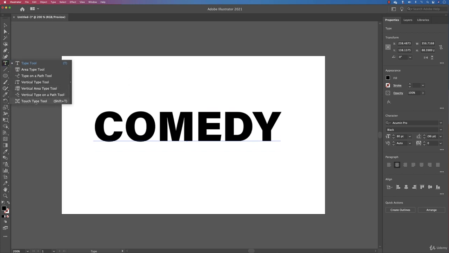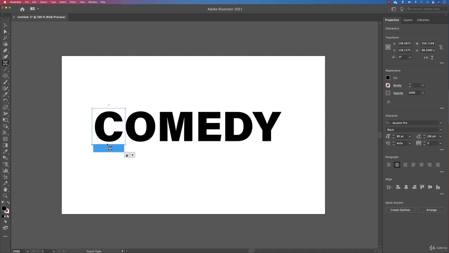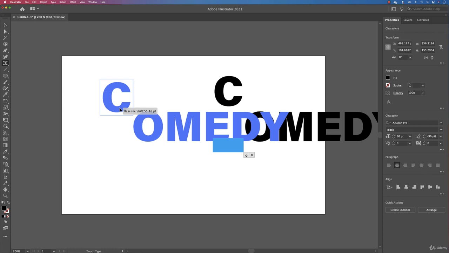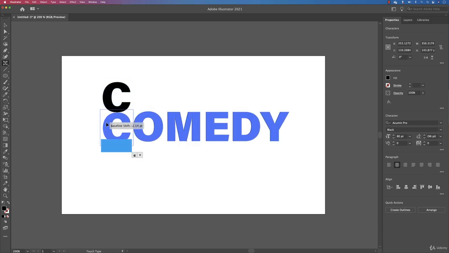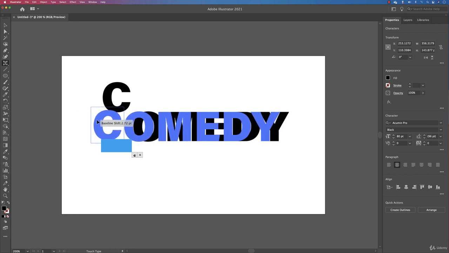It's called the Touch Type tool, and the shortcut is Shift-T. Now, what does it do? First of all, you notice the line over here. This is how you will select a character. So I'm going to click on it. I selected the C. You can move it around anywhere you want, and notice the other letters will move with it to give you space. Then you can move it down, up, left, right, the way you would like.